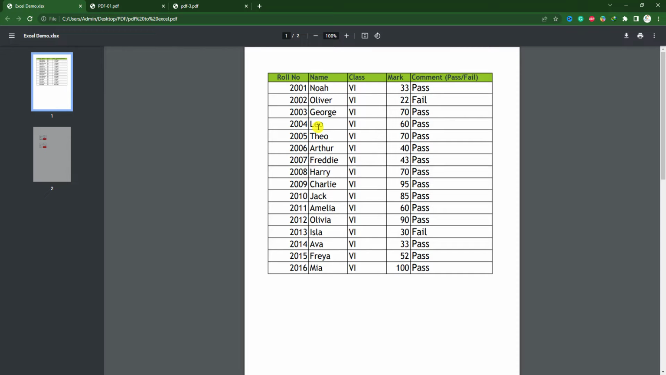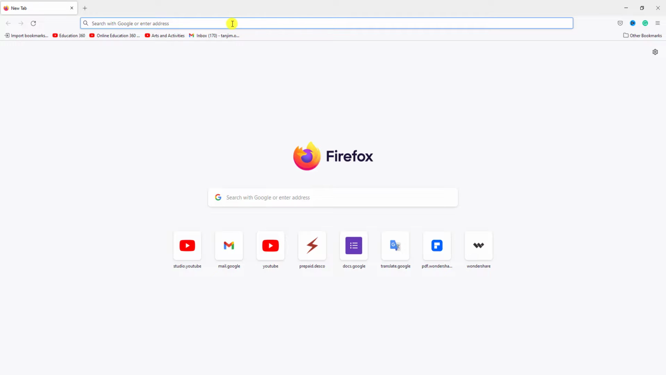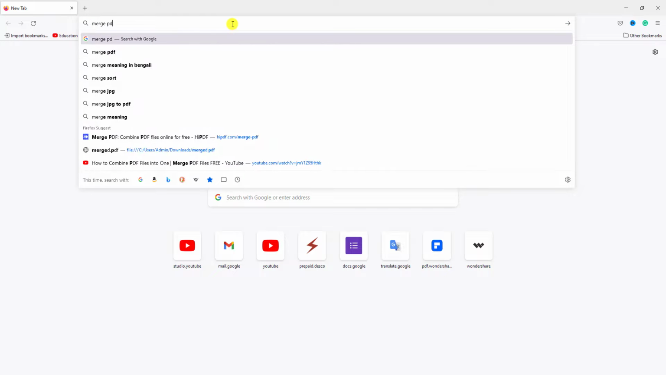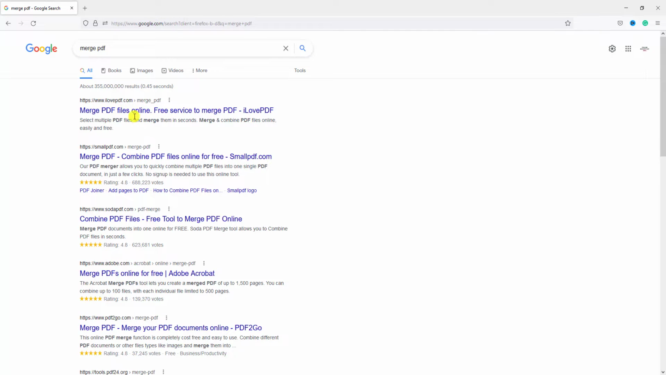So what I have to do actually, I will apply two ways. Both ways are free. So if I go to any browser, here is the browser Firefox, let me search here merge PDF. I can easily use the I Love PDF website or the Small PDF website. Let me click on Small PDF website.